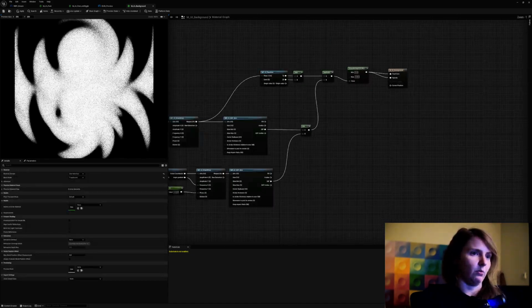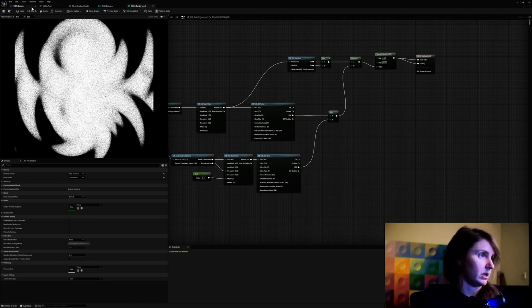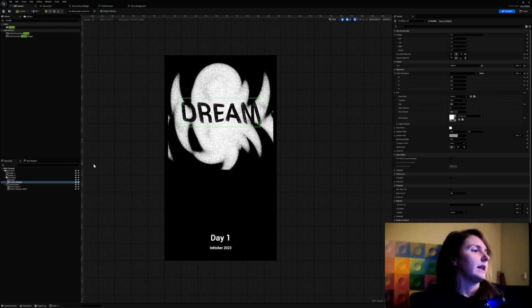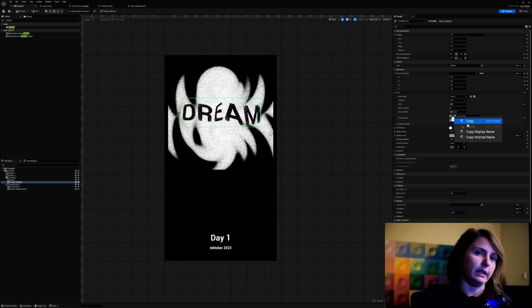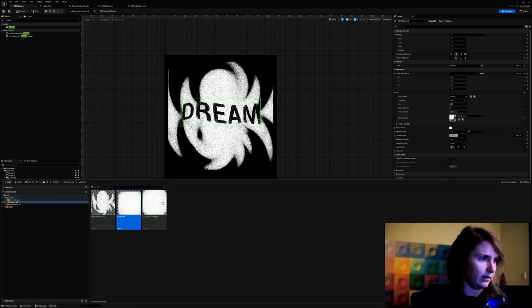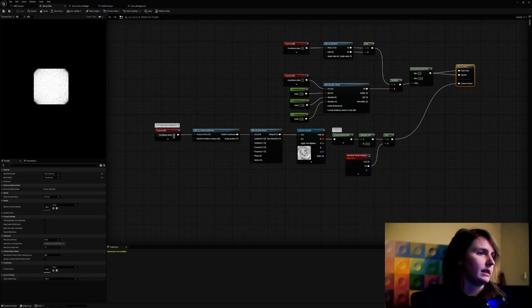I haven't been messing with this for that long, but that's essentially the background material. If we go back to our widget, that's what's making the background. Now the text material is essentially the same thing. Let's go find this. We can open this up, and here is our text.